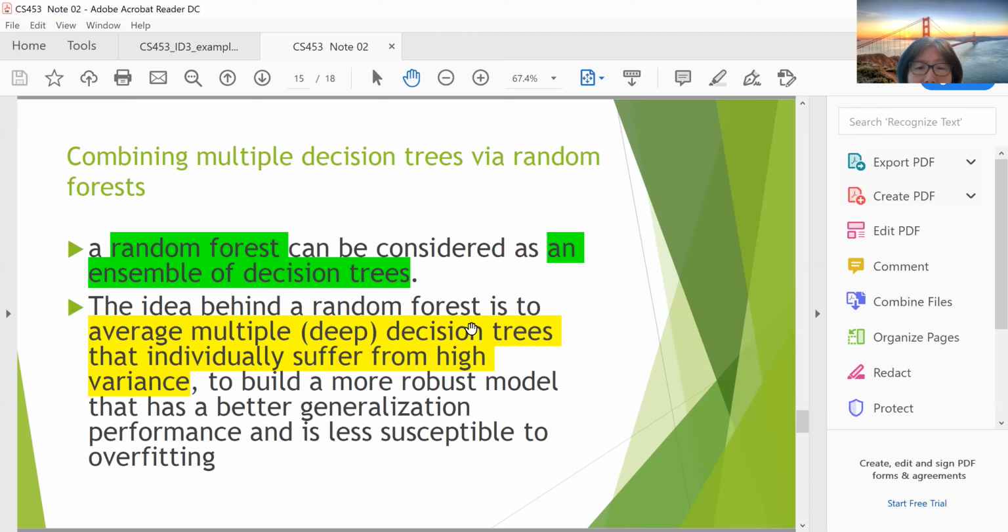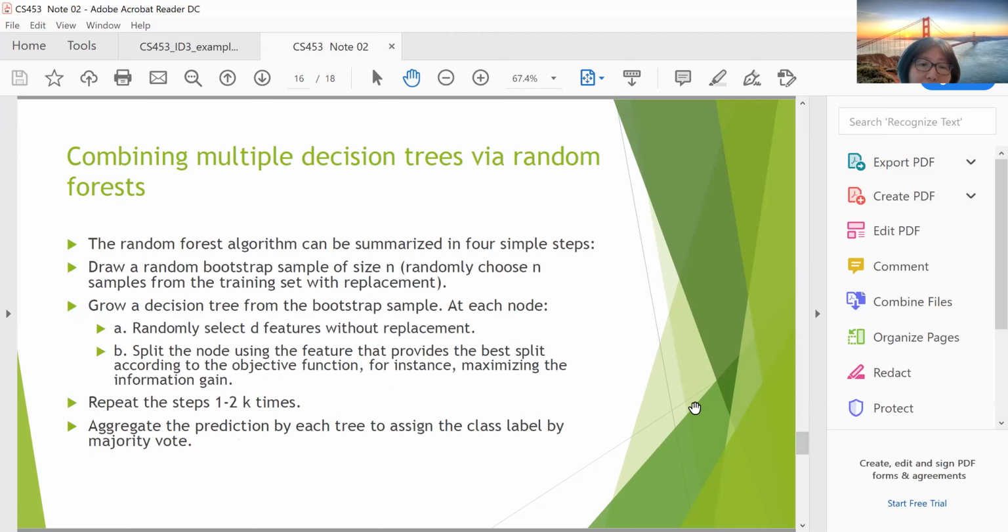The idea behind the random forest is that you average multiple decision trees that individually may suffer high variance. Then you can build a more robust model that has better generalization performance and is less susceptible to overfitting, so less sensitive to the overfitting issue, because you're going to average them together. So that's random forest.